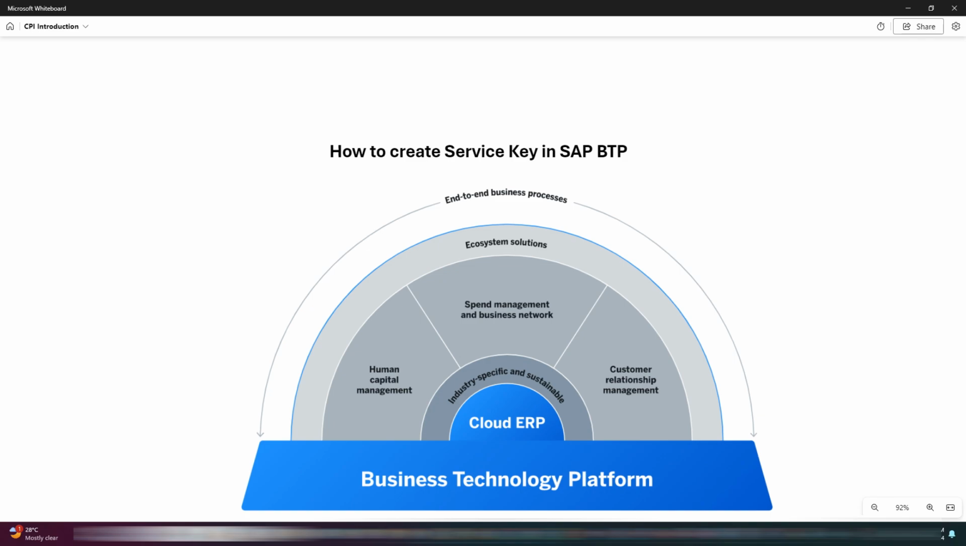For those of you who are new, SAP BTP is a cloud-based platform that helps businesses innovate, integrate and extend their applications. One of its powerful features is enabling different services, and to access those services you often need a service key. Okay, so let's get started.